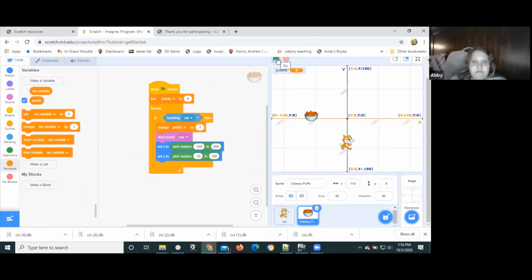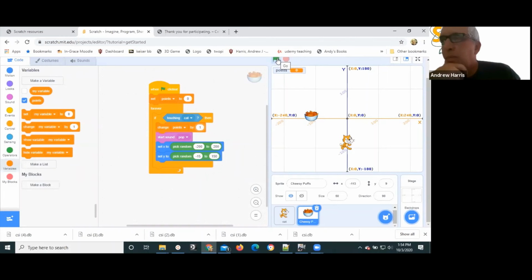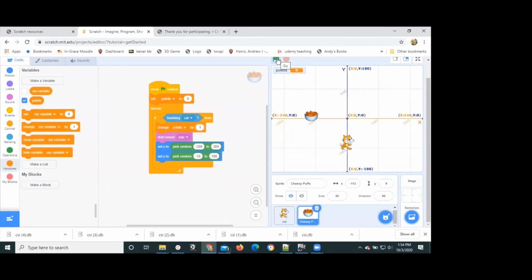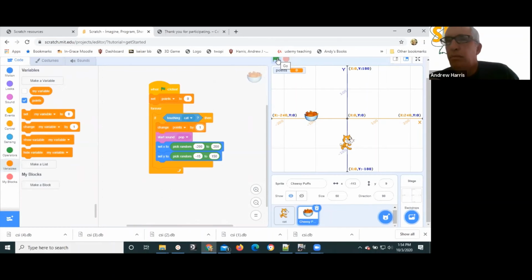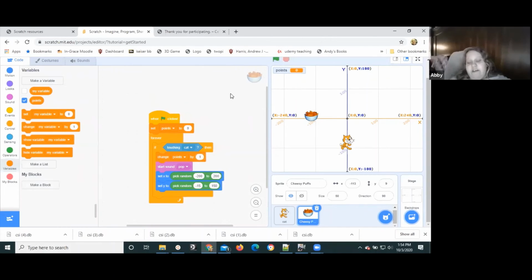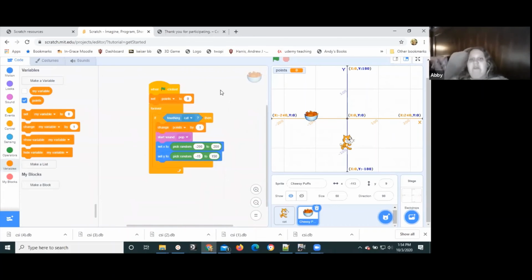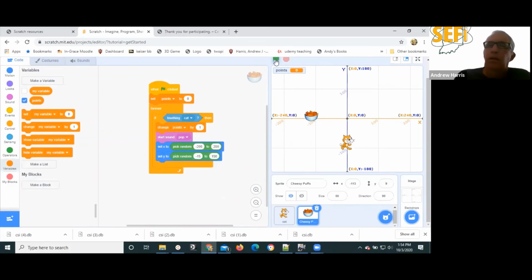How do we know? What are we looking for? How do we know that we're doing the right thing? The points are increasing. Anybody else? What do you think? The numbers are increasing, and the cat's moving, and the cheese puffs are moving to a different spot. I think you're right. Let's see if it happens.